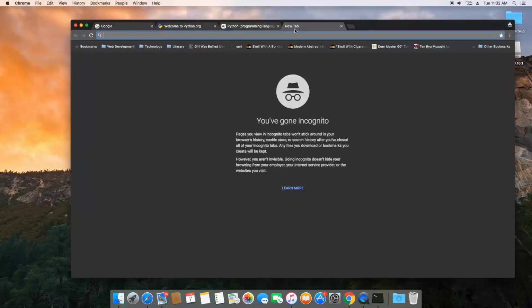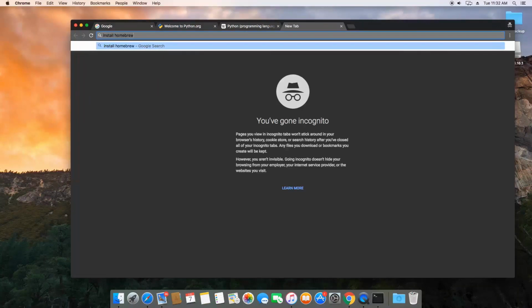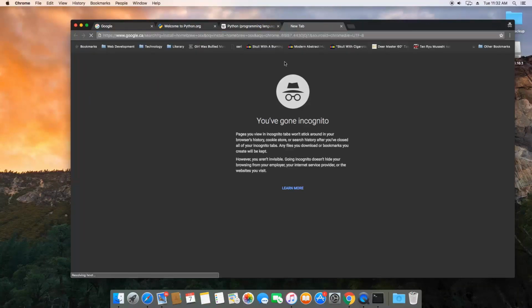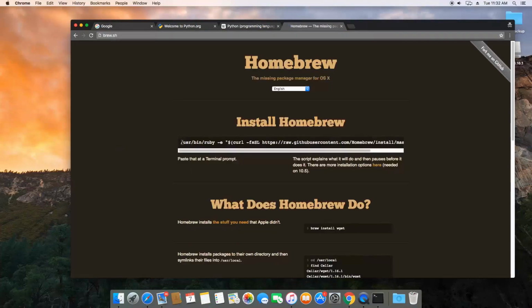Now, if you haven't installed Homebrew, what you're going to do is run a Ruby command. It's going to download and set it up. So basically, Homebrew is a package manager that you can use to install a lot of packages.